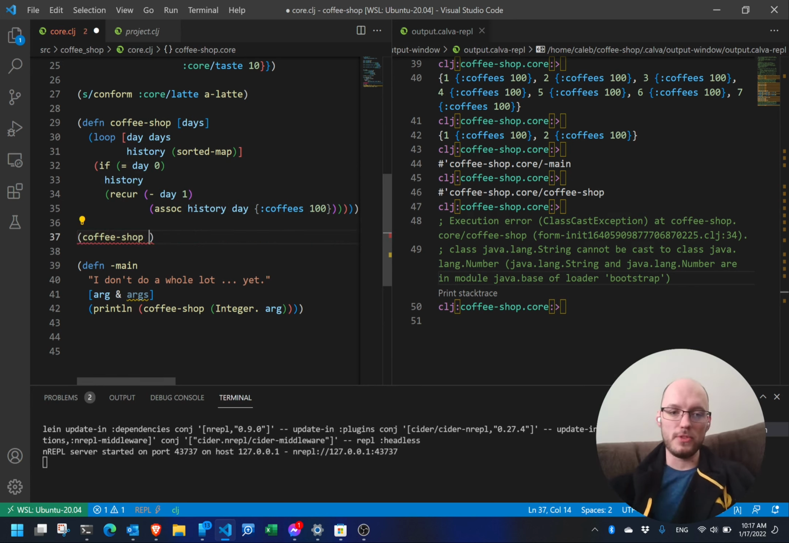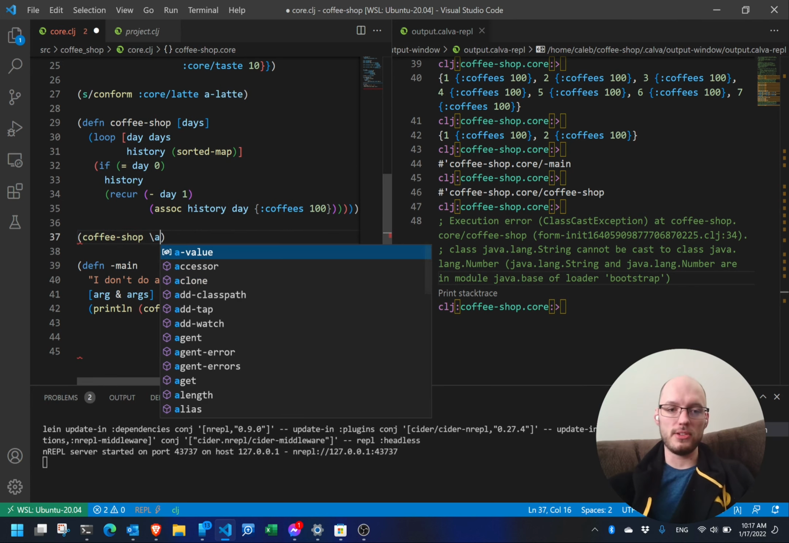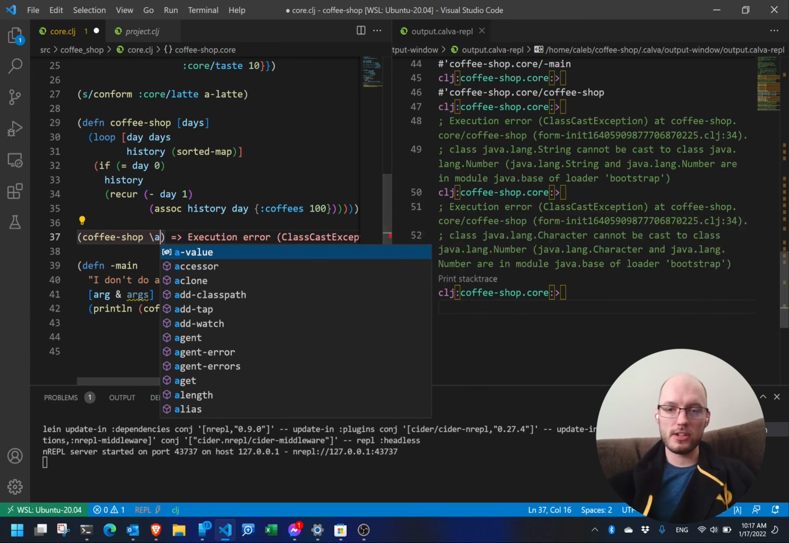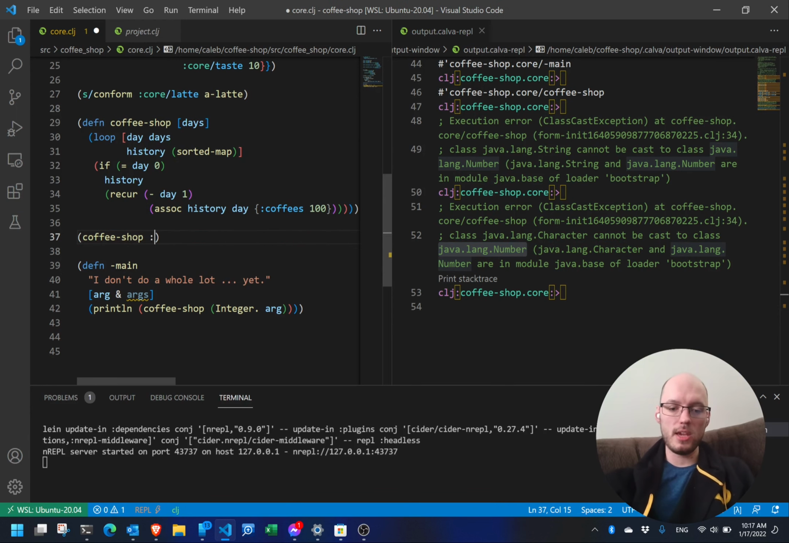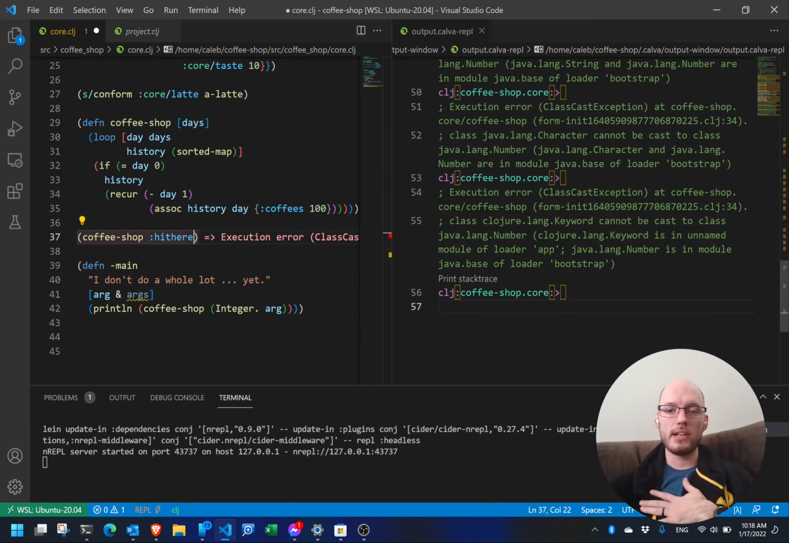And that's the same if you give it just a character. It'll say, you gave me a character, and I don't know how to turn that character into a number. Or if I give it a keyword, like right there, it'll say, I don't know how to turn a keyword into a number.